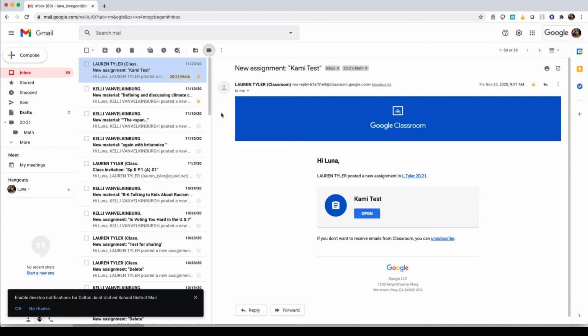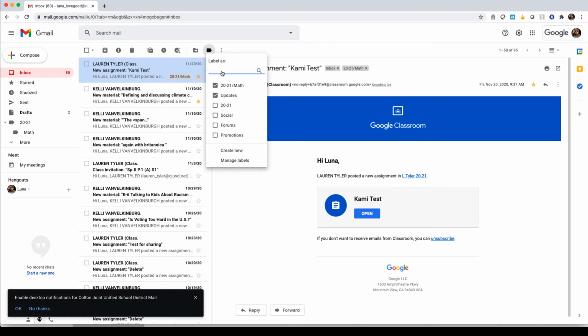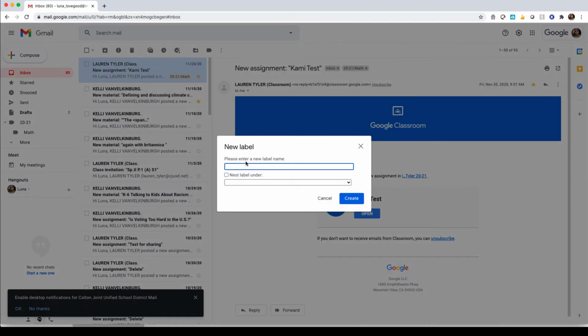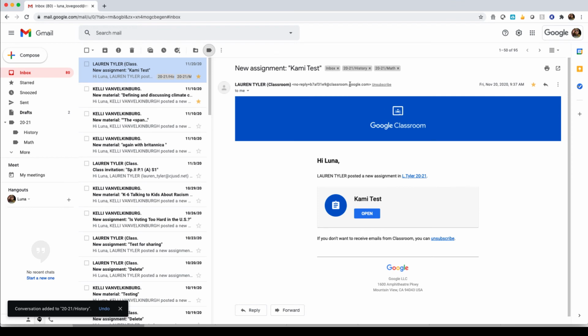Sometimes you might have an email that needs to live in two folders. You can do that in Gmail as well. This email is already in Math, but let's pretend that it also needed to be in my History folder. I'm going to press the label button again, create a new label, and this time I'm going to write History. And once again, I'm going to nest it under the 2021 label. If you look at the top of my email now, you can see that it's in my inbox, it's in my History folder, and it's in my Math folder. In Gmail, one email can live in as many folders as you want it to.